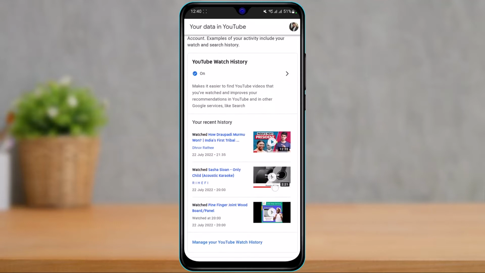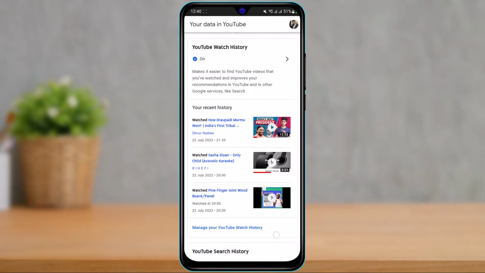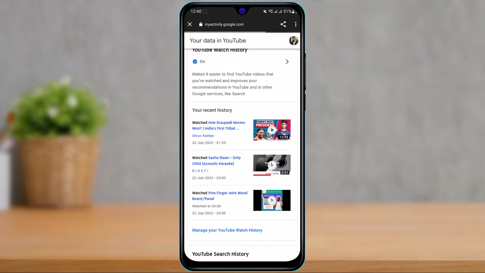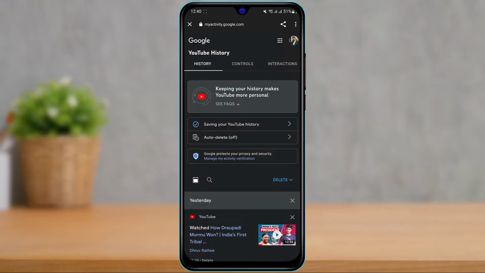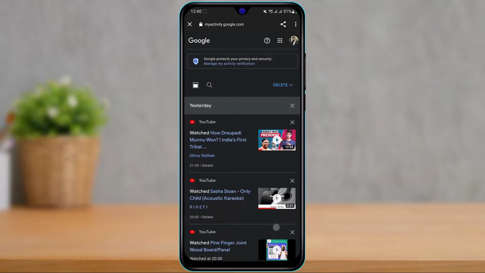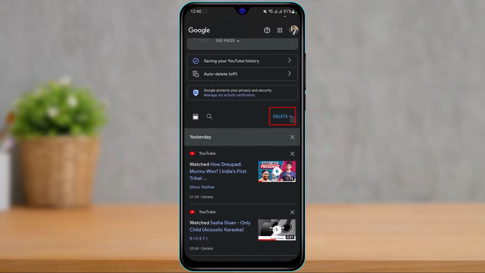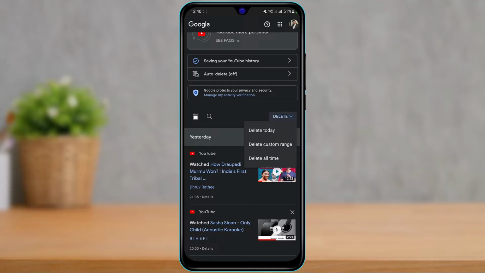And you have this section over here, which says YouTube watch history. And if you look at the bottom, you also have the button that says manage your YouTube watch history. So what you have to do is simply tap on manage your YouTube watch history. And over here again, you'll be able to see your watch history button. On the right hand side, you can also see this delete icon or this delete button. Tap on this delete button.